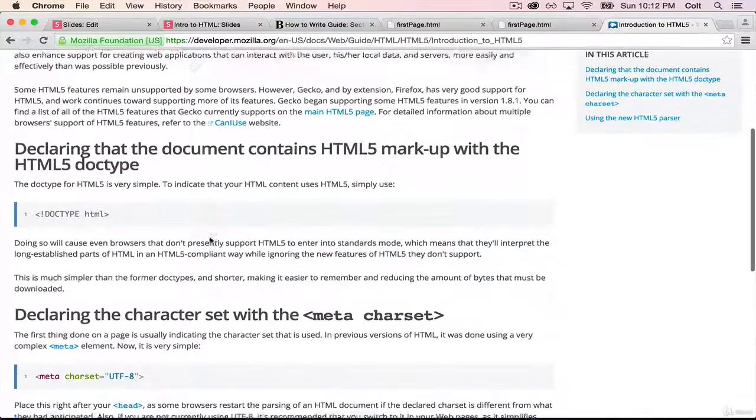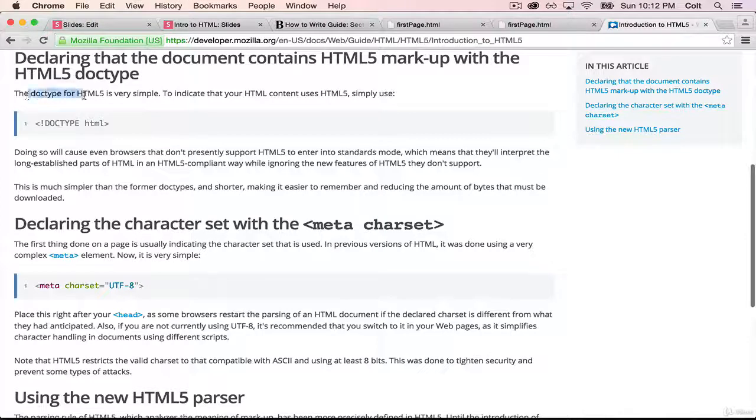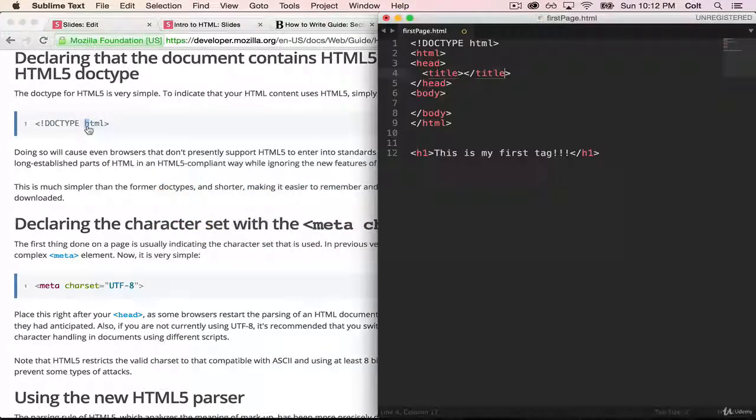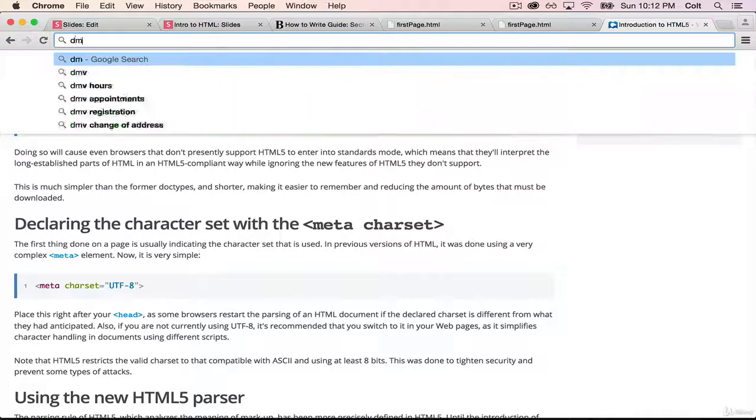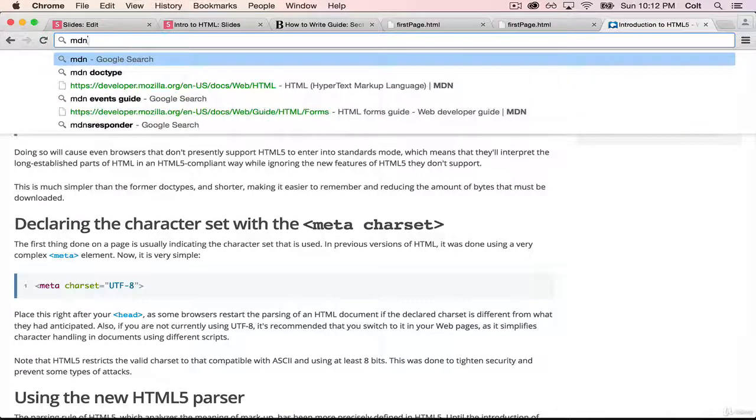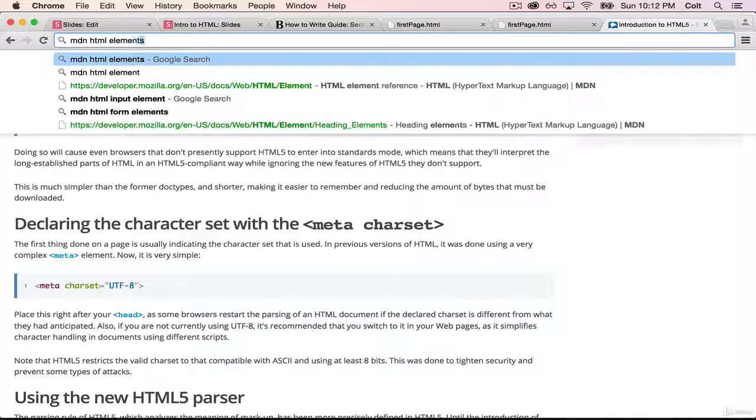So on here, let's take a look. It says the doctype for HTML5 is simple. To indicate that your HTML content uses HTML5, simply use doctype html with an exclamation point in front of it. And we do want to use HTML5. We'll talk exactly about what HTML5 is and what it isn't in a future video, but we do want to use it. It's basically just the newest version of HTML. So we put this up top. So the next thing we're going to talk about is the HTML element. So this one is a little harder to find by searching. We would do MDN, HTML, maybe just element.